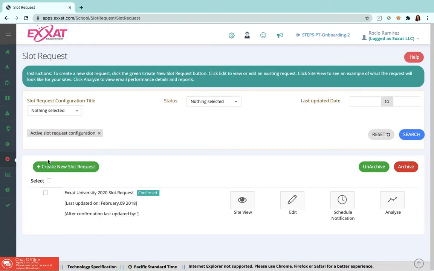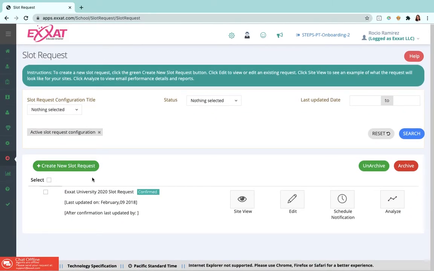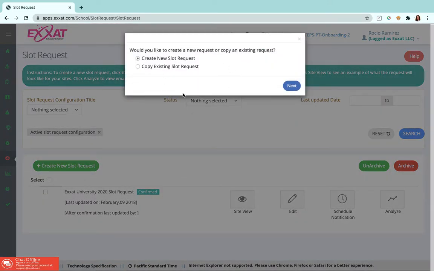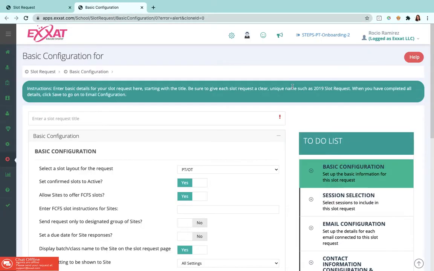And the first thing you're going to do on this page is you're going to click on Create New Slot Request. From this page, you're going to see two options, whether you're going to create a brand new slot request or you're going to copy an existing slot request from previous slot requests you've made in the past. Once you've made your decision, you'll click on Next, and you'll get to the basic configuration of your slot request.